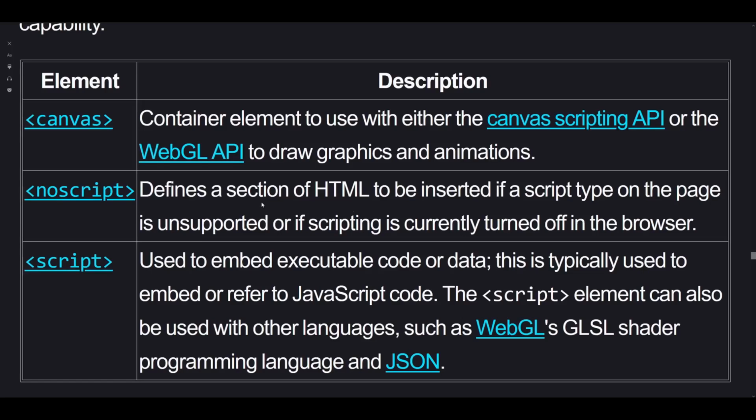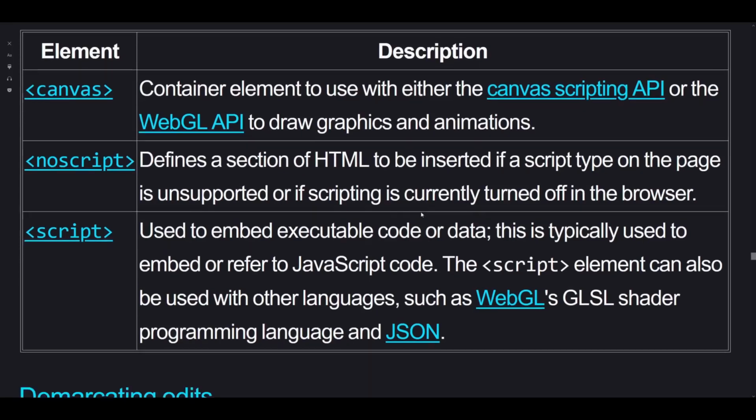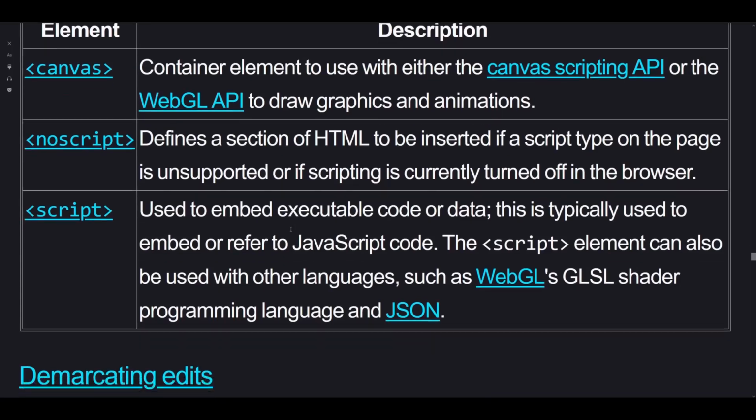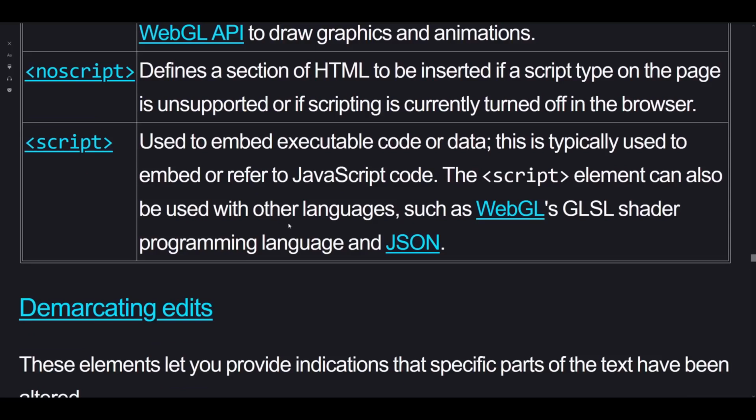NoScript. Defines a section of HTML to be inserted if a script type on the page is unsupported or if scripting is currently turned off in the browser. Script. Used to embed executable code or data. This is typically used to embed or refer to JavaScript code. The script element can also be used with other languages such as WebGL's GLSL, OpenGL Shading Language, and JSON.